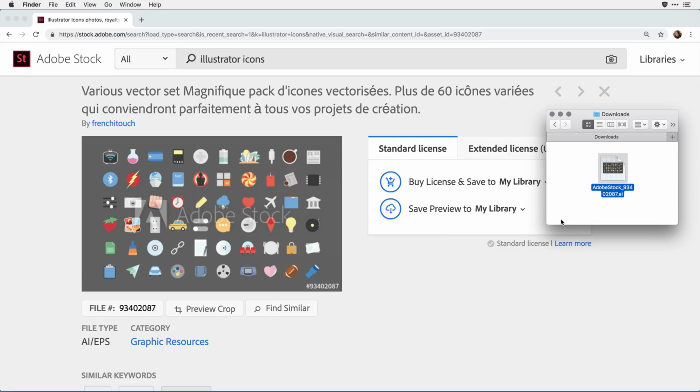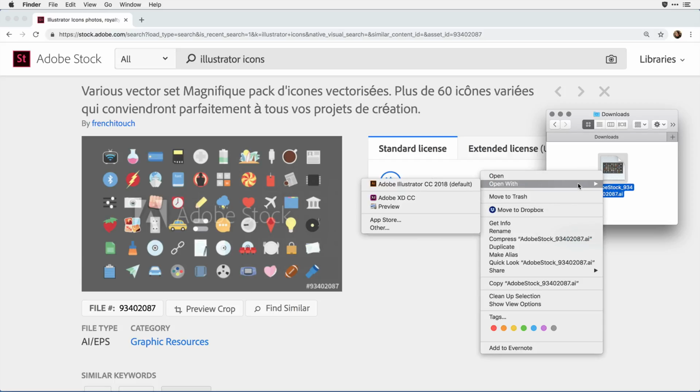I can select Open in XD and browse for the file. I can also drag the Illustrator file icon over my XD application on a Macintosh, or I can just right-click here in the Finder and select Open with Adobe XD.